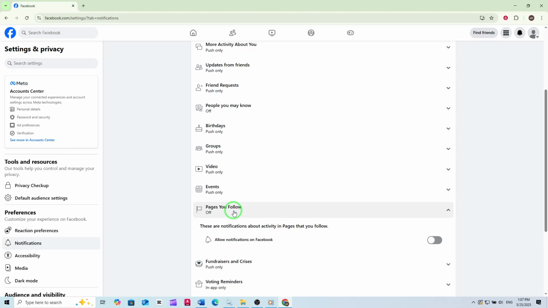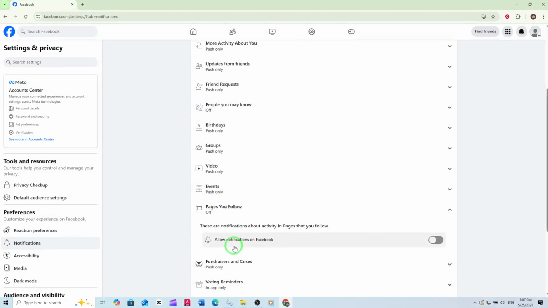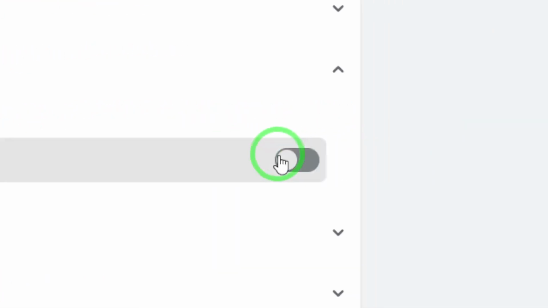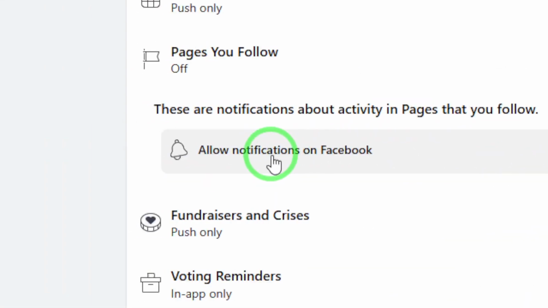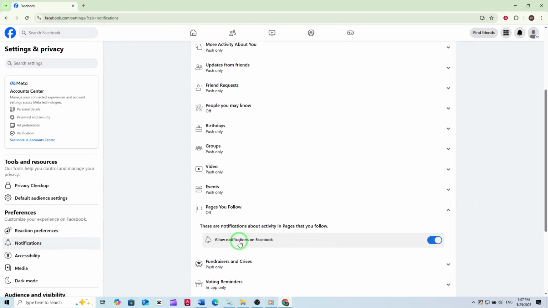Here's the crucial step. Look for the option that says, Allow notifications on Facebook. Toggle this setting to enable notifications. Once it's turned on, you'll start receiving updates from the pages you follow directly on your Facebook account.